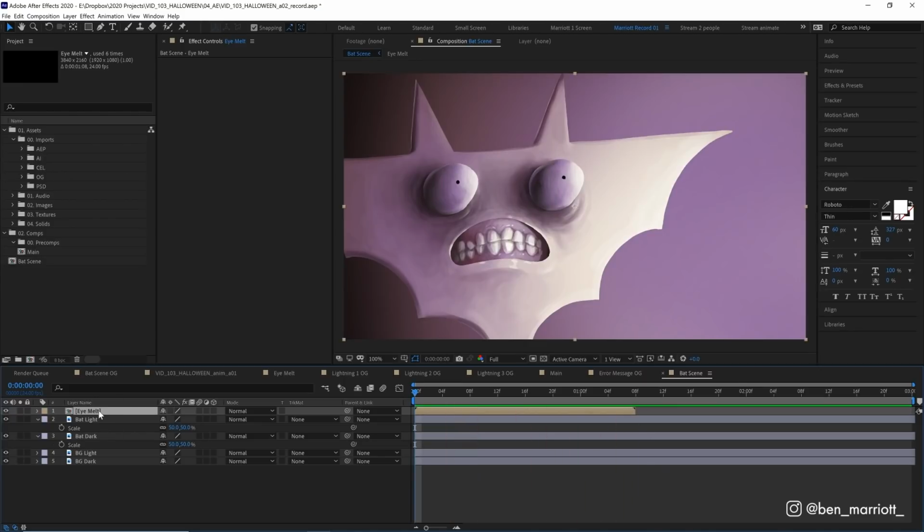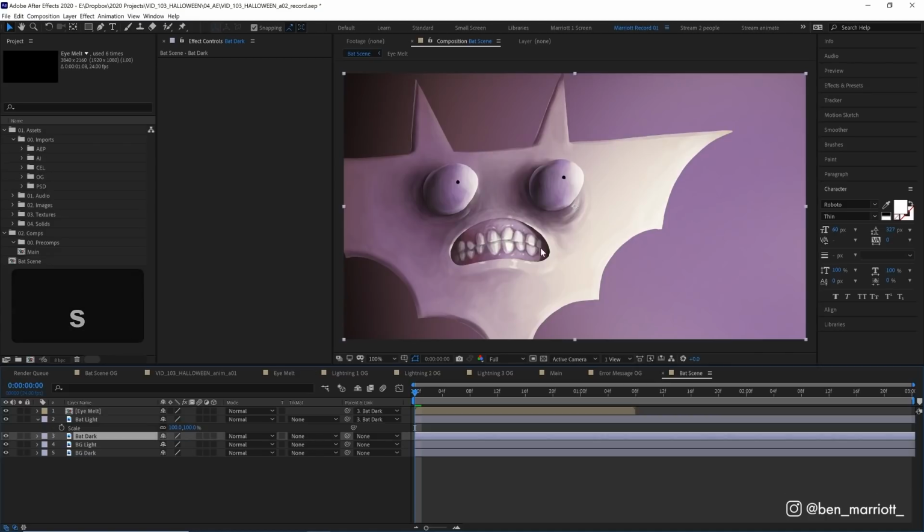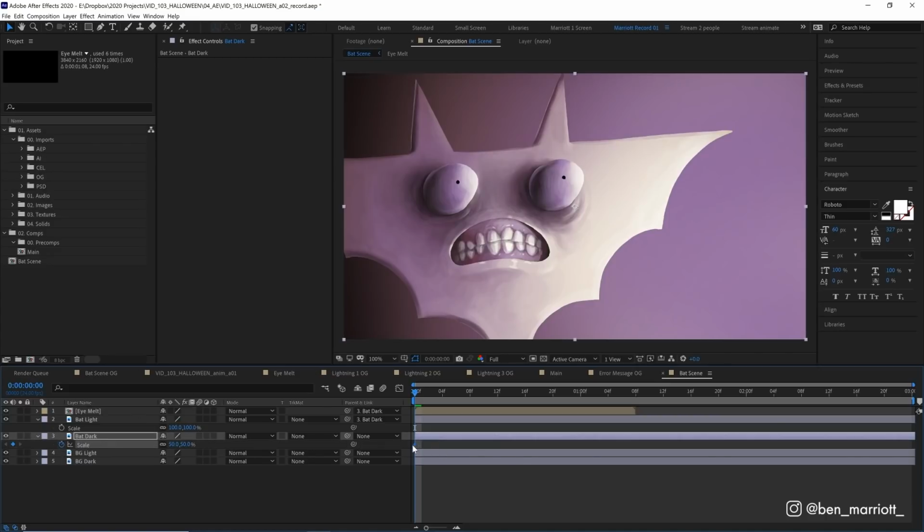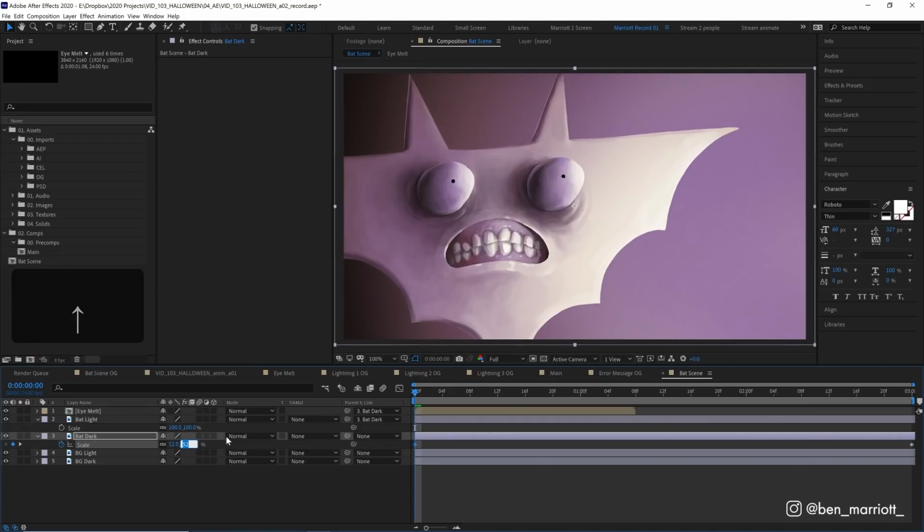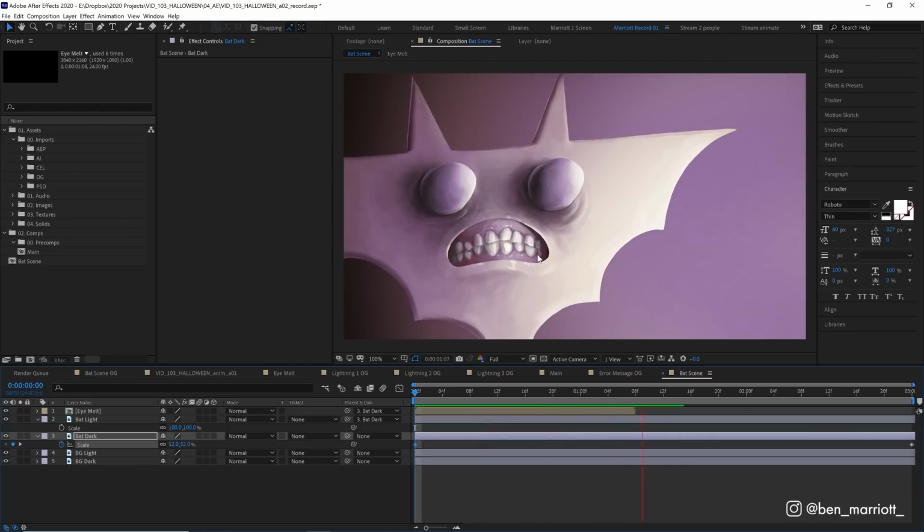So now I'm going to select our eyes and our bat light layer and parent those with the pick whip to our bat dark layer. And I want to do just a tiny bit of animation of the scale of this here. So let's keyframe its scale at 50%. Let's maybe drag that to the end of our comp, which is 3 seconds. And then scale it up maybe 2% here. So it scales down very slightly throughout the animation. There, I think that's good.